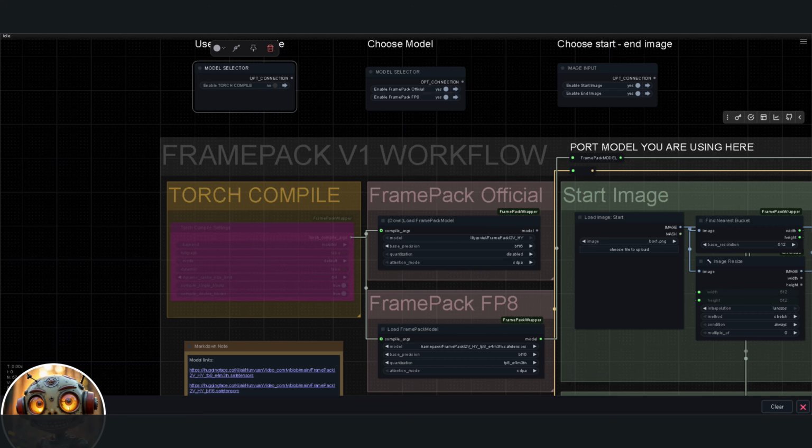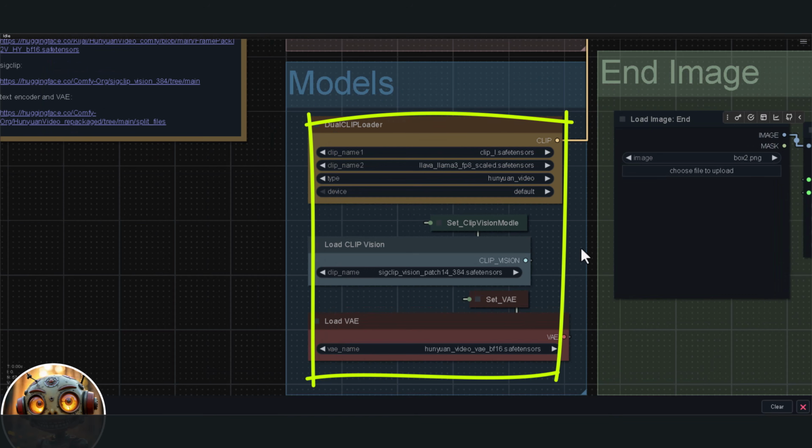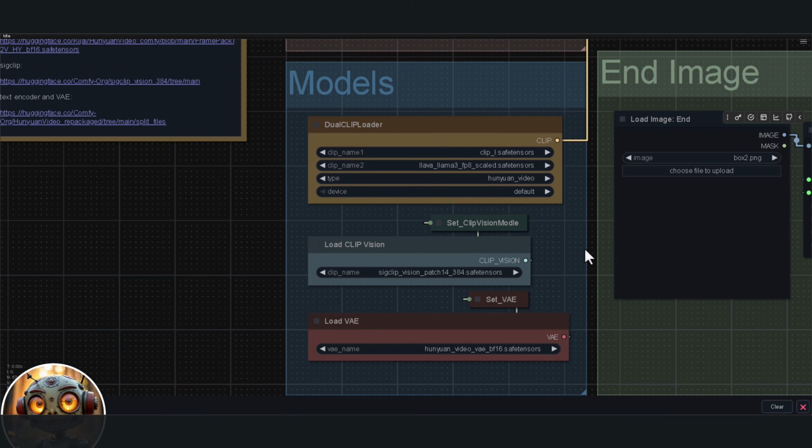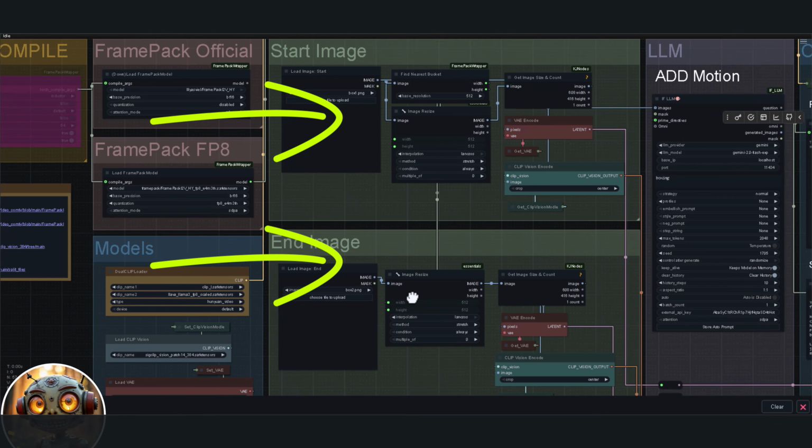Personally, I have all the models saved on my system, but for this demo, I'm sticking with the 2 FP8 ones. Just below these 2 nodes, you'll see the same clip and VAE models we used with the HunYuan image to video model. Those are already set up. Then we have the start image and end image groups. I'll walk you through those in a moment.